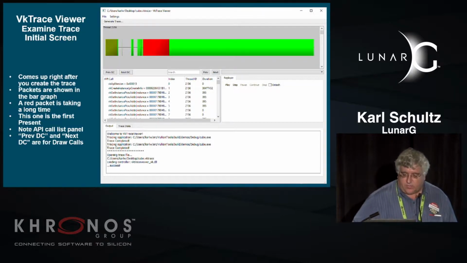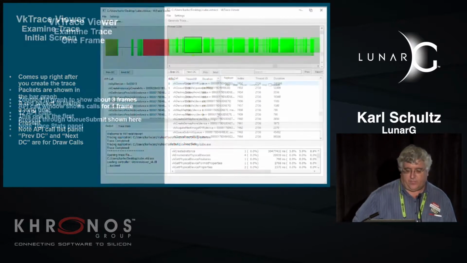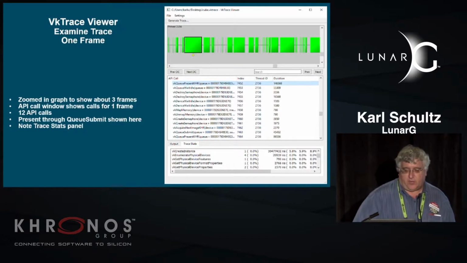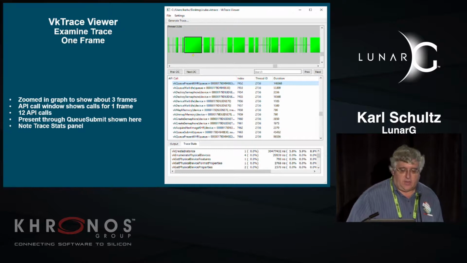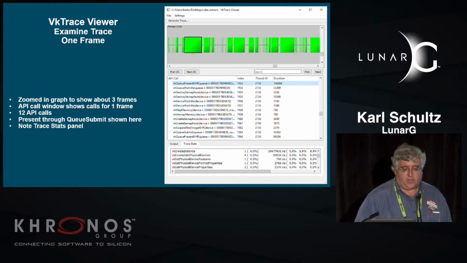But you can also select other things on the screen, like there's a button there, previous DC and next DC, which are draw calls. And this is tracing the cube program, which only has one draw call per buffer, so it's not very interesting. But if you zoom in, here's about what 3 presents look like on the screen. The length of the box describes how long a call took, and then the list of API calls is all the API calls for each frame, if you will. And there's about 12 calls.